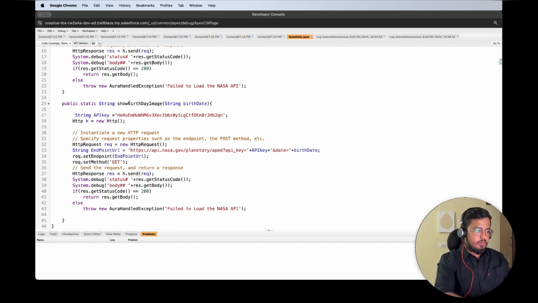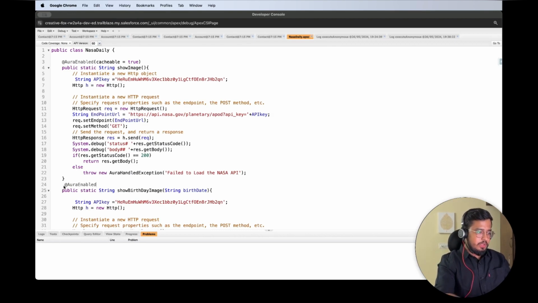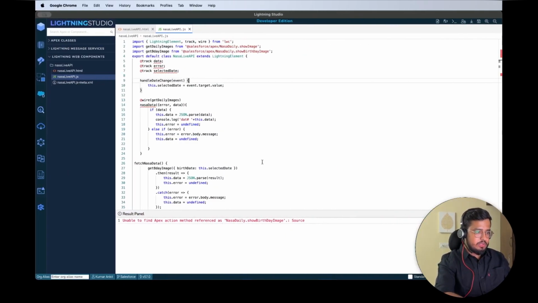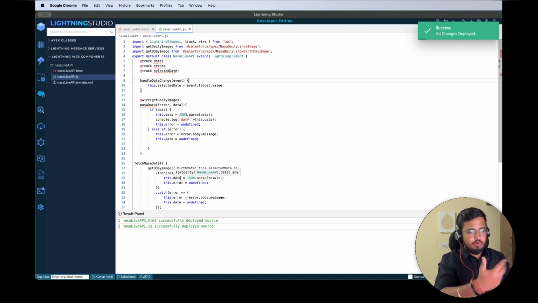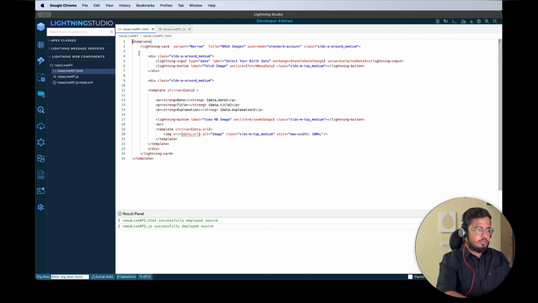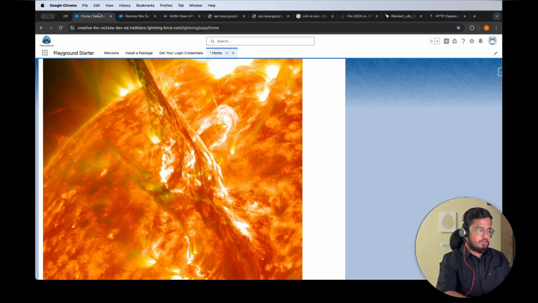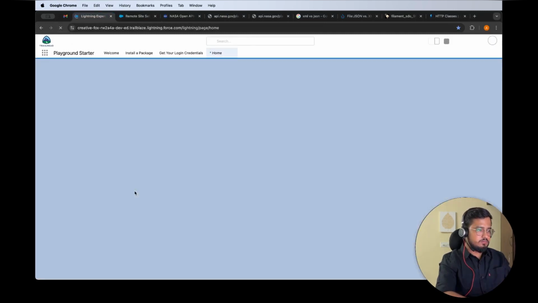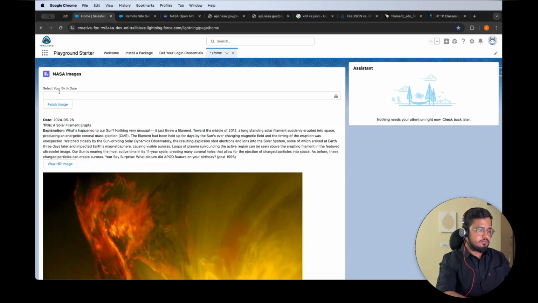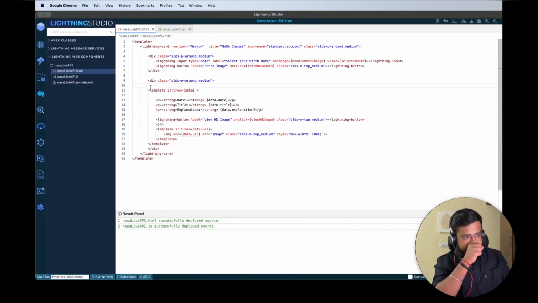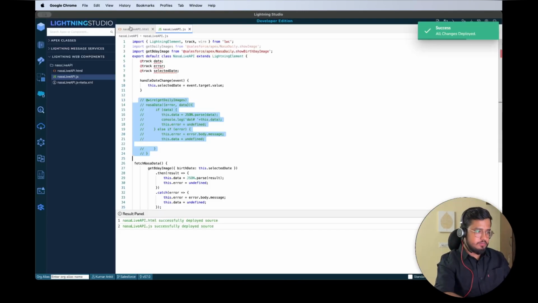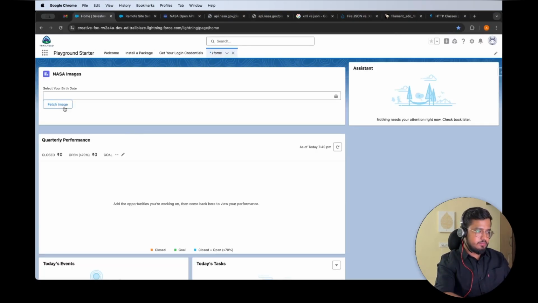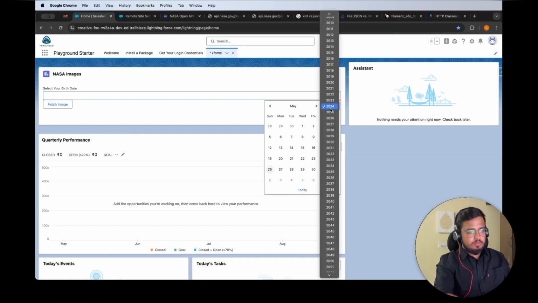So let's reference this in our LWC. Okay, so we need to make that AuraEnabled, otherwise it will throw us this error. Now let's try to deploy it. Okay, deployed successfully. Yeah, let's see if it's working. Let's comment this out, we don't need it for now. Okay, so let's put the date.